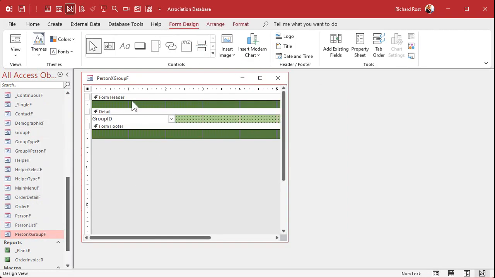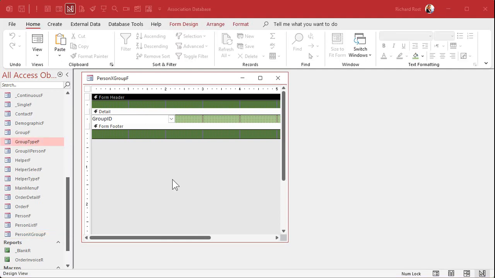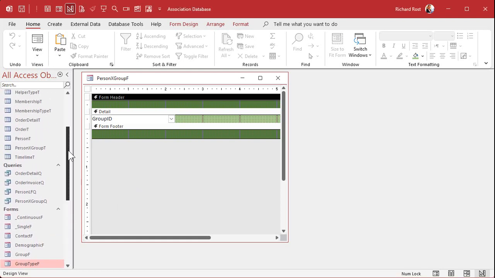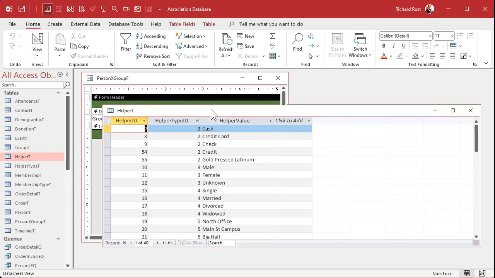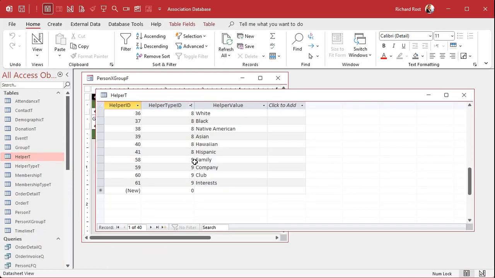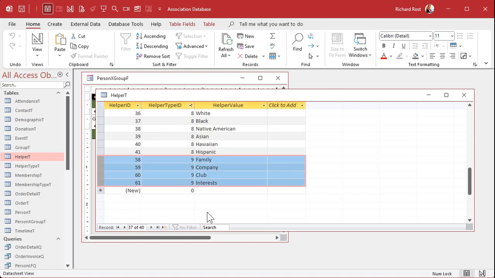Okay. Now I need a combo box here, and the combo box is going to let me pick a group type, one of the ones that are in there. So the group type is going to be from my helper table, right? Helper table, there it is. And it's going to be any helper T record of type 9. Okay. Now, this will be the second time I've had to write this SQL. So you know what? I'm going to make a query out of this because it's something that I think we're going to use a lot.